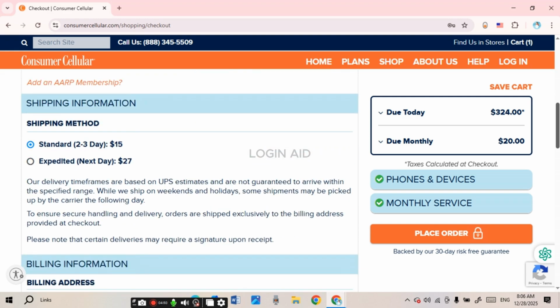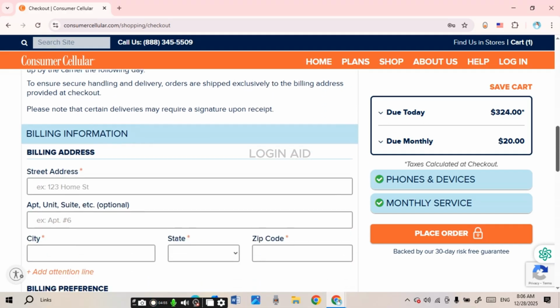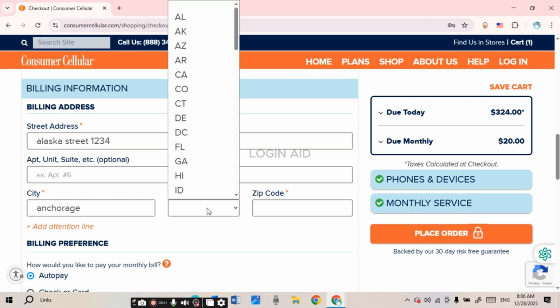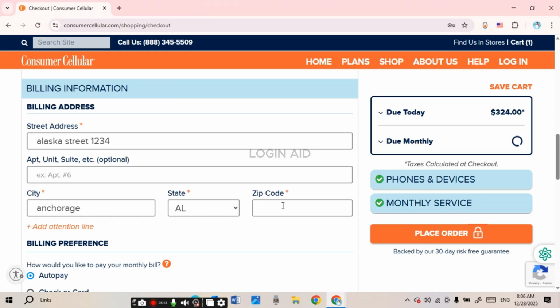You'll also have to select the shipping information. You can see the shipping method over here. Select the method of your choice. Now also enter the billing information over here. Enter the street address. Likewise, you can enter the apartment, unit or suite if you want. Likewise, enter the city. Now select the state. After you do that, enter the zip code over here.